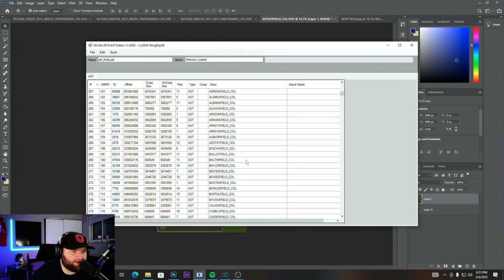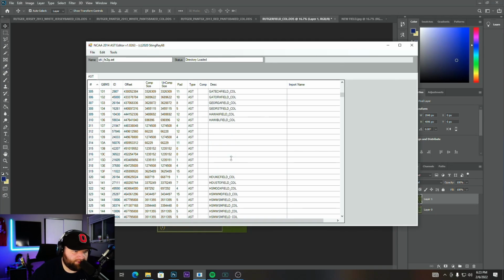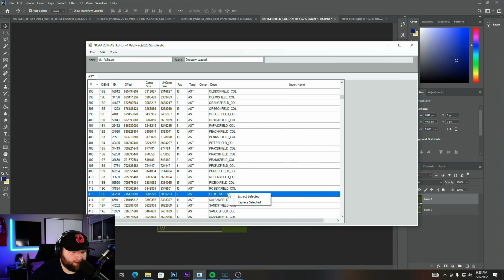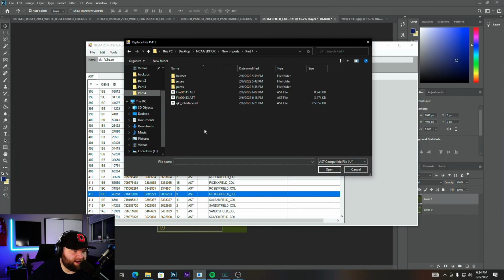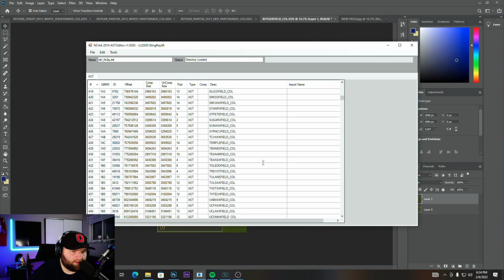All right, so the first thing you see are going to be the fields. So we will find Rutgers. There it is, Rutgers Field. You want to right click on it and choose Replace selected. This is file 413. And as you see right there, we just made the field. It's 413.